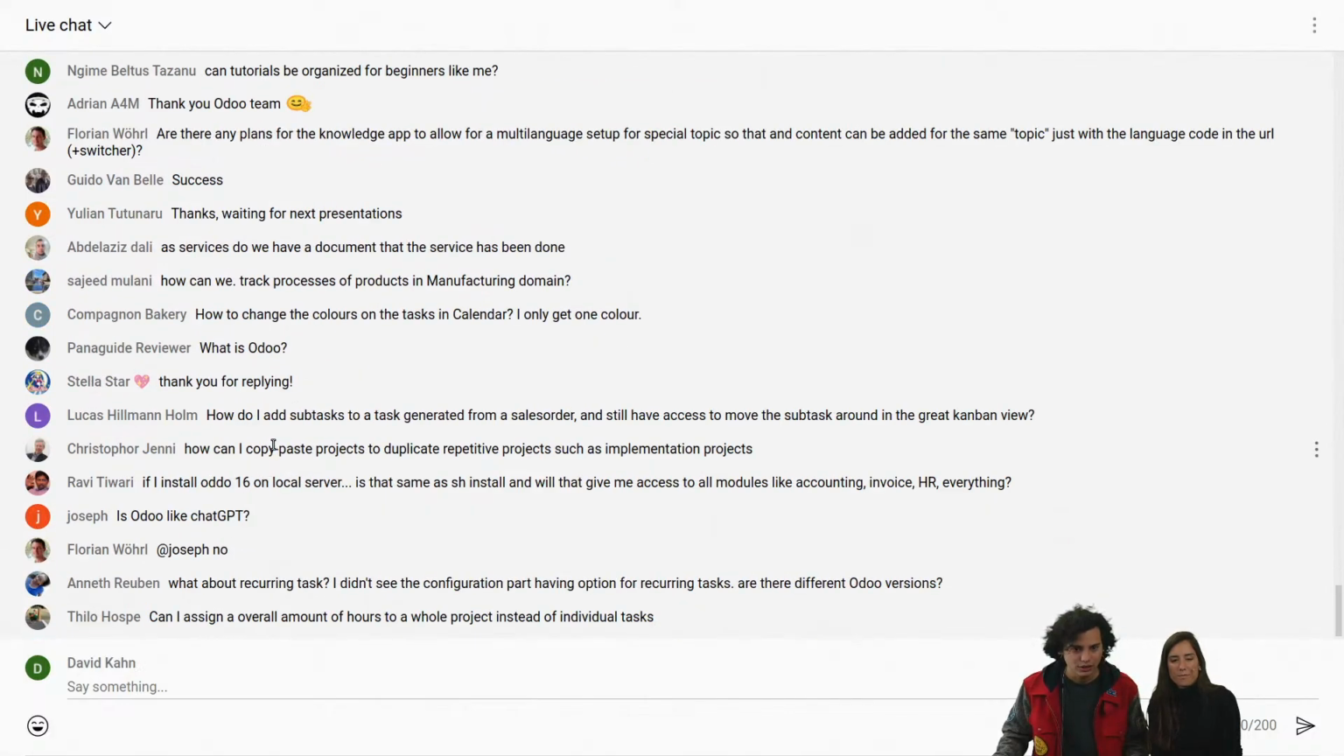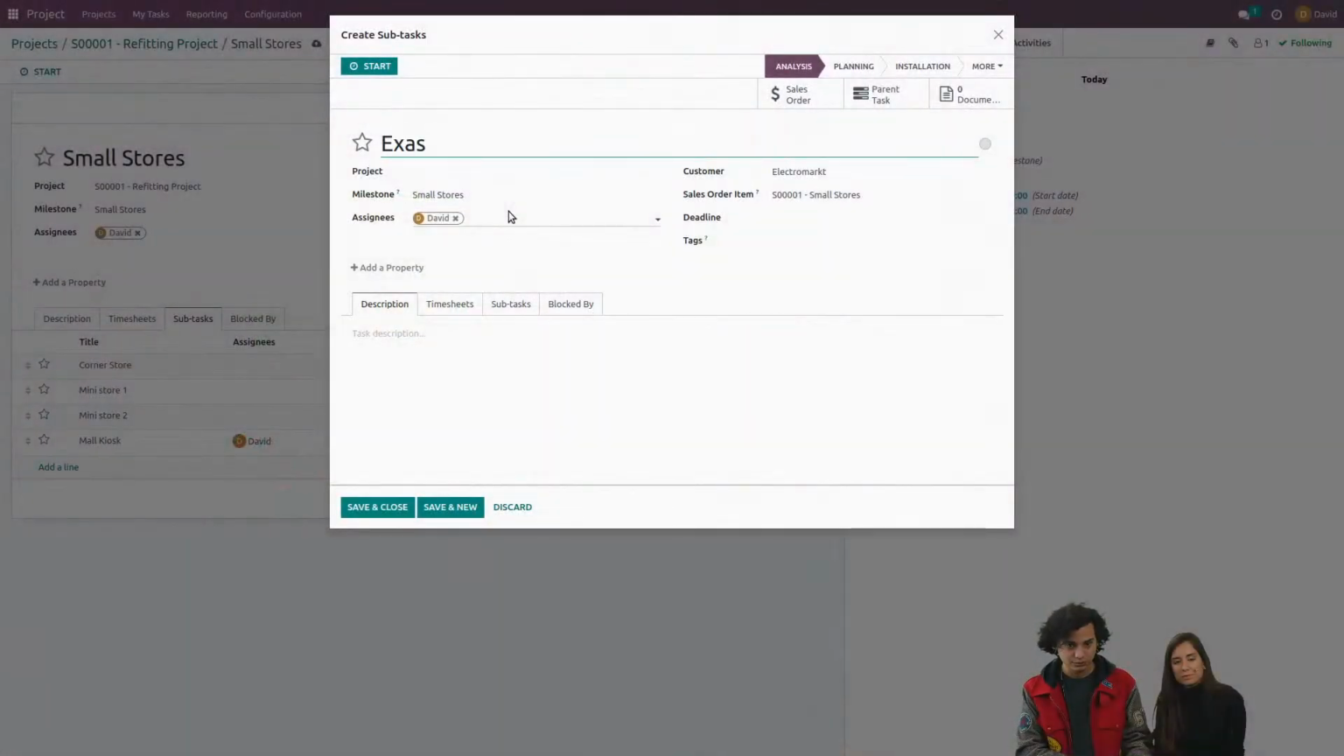Okay. How do I add subtasks to a task generated from a sales order and still have access to move the subtasks around in the Kanban view? Okay, you can always add subtasks even if the task was created from the sales order. You can even do it later on, let's do it right here. For example, this was created from a sales order. There's no trickery involved. Call it example.